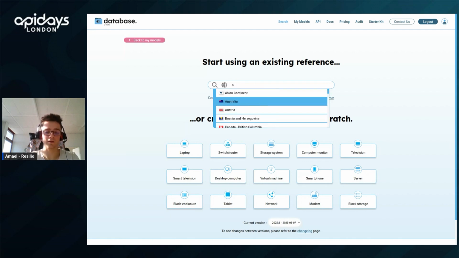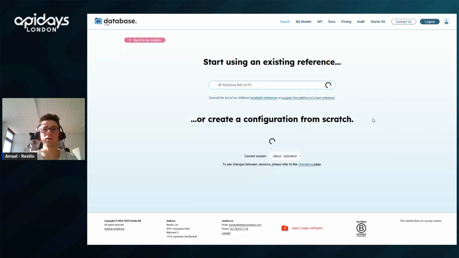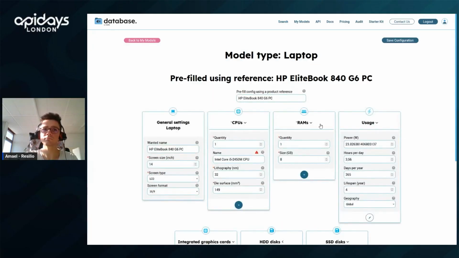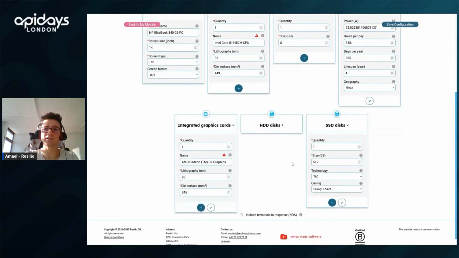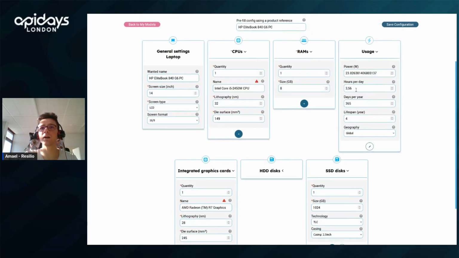And I'm in the United Kingdom, so here we go. I'll start from an existing reference that is prepared for me. It is fine, but mine has 1 terabyte of SSD, so I will change it. And I use my laptop 5 hours a day, so I tweak a bit. And as I'm a good, responsible technologist, I keep my laptop for 6 years, geography being mainly Switzerland.